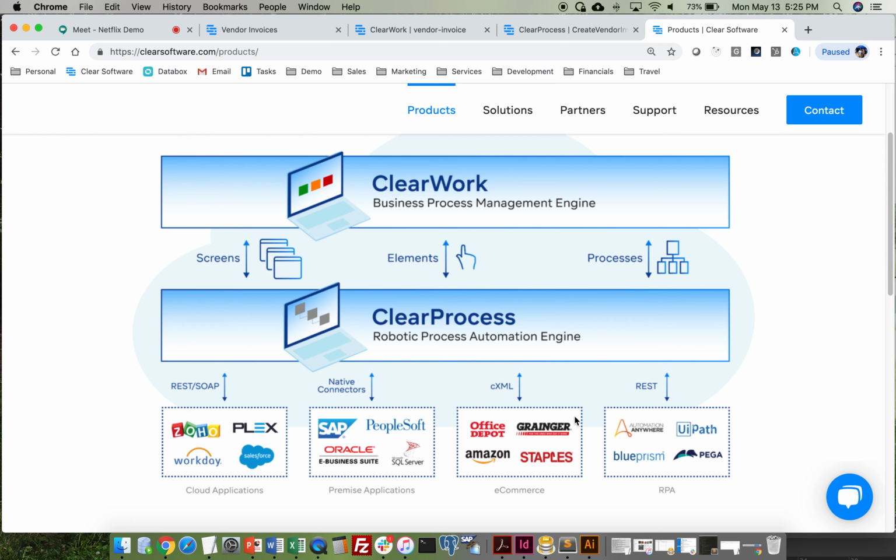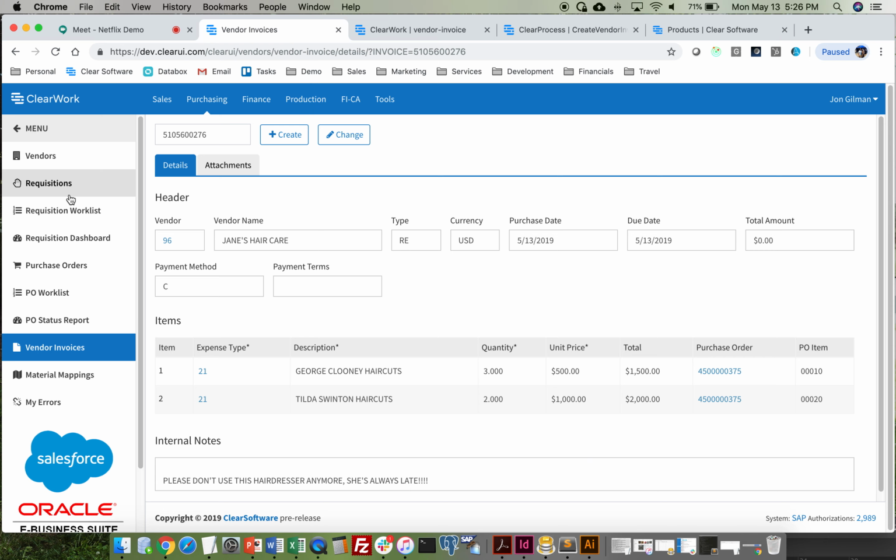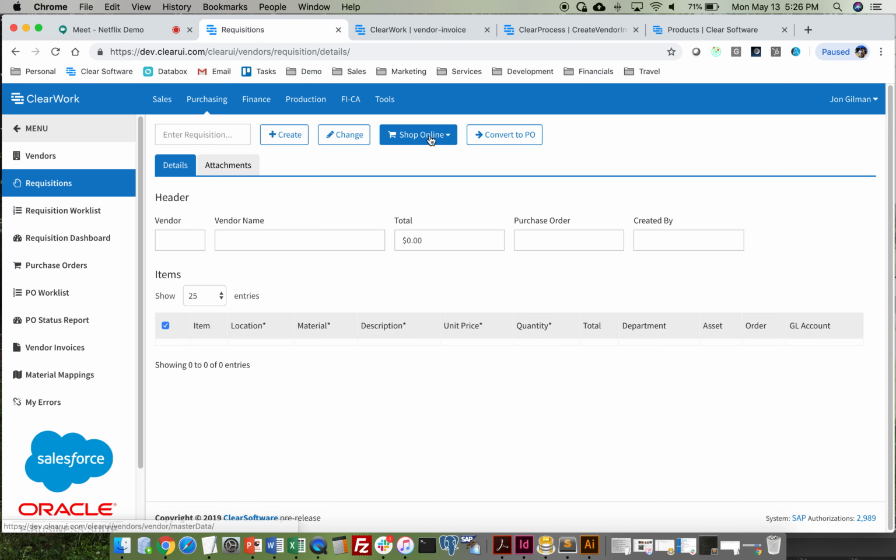This really specific cXML protocol allows us to do punch-out integration with any of your large vendors. So Amazon, Staples, the ones you see there, but any of your large vendors that have online shopping capabilities, we can punch out from there. I can actually show you what that looks like. So let's go to requisitions. So I go shop online.